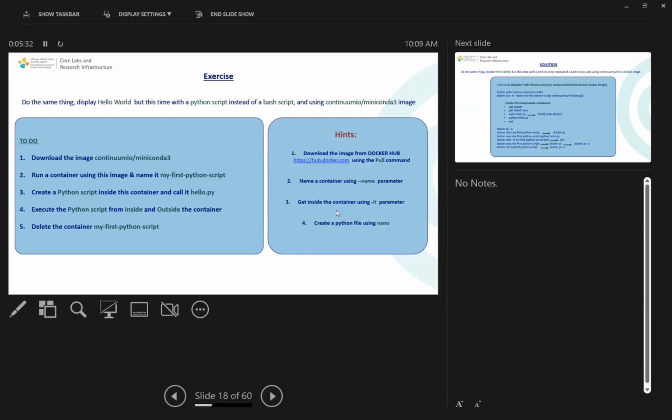This time we are running Python instead of a bash script and using a Miniconda image. We are capitalizing on someone else's good effort, which was captured in this repository called Continuum IO. The image's name is miniconda3. It will have the conda environment and the conda package manager installed. I tried to do it using a container this time, not using Anaconda.